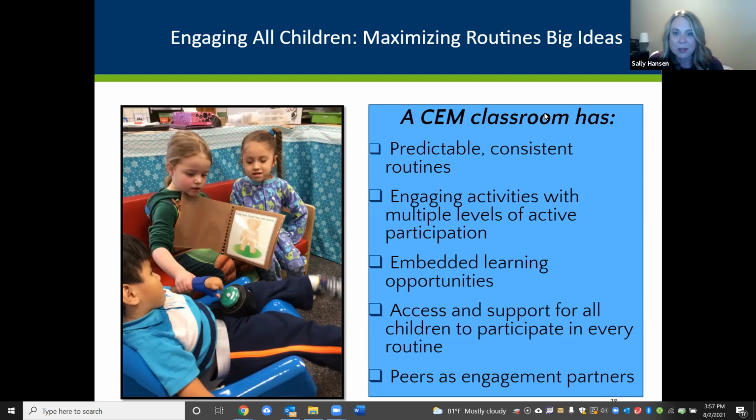Classroom engagement model classrooms have access and support for all children to participate in every routine, regardless of culture, ability, regardless of which language they speak at home, if they're deaf, hard of hearing, etc. And then a classroom engagement model classroom has peers as engagement partners.